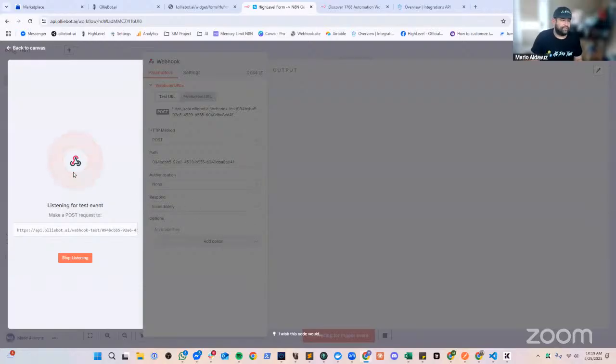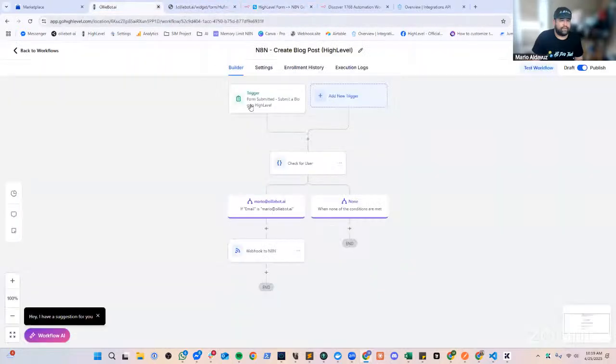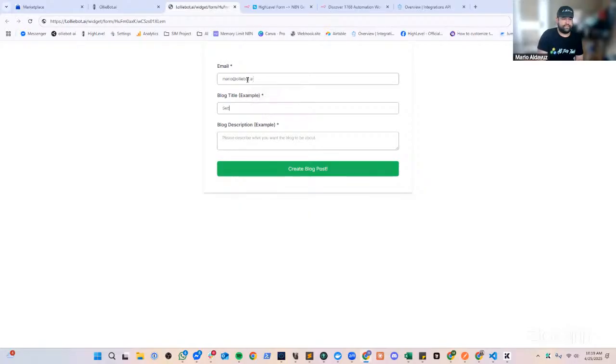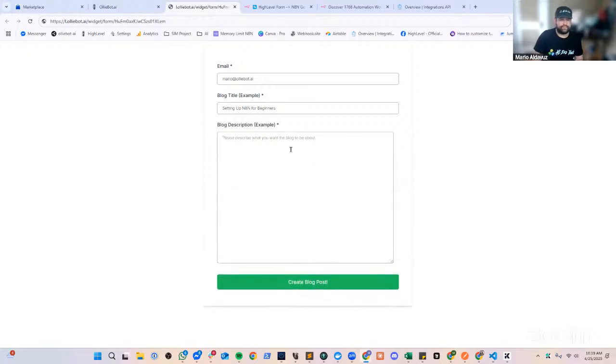So you can see now here it's blinking the little circle, and I have my test workflow, and I'm going to go in here to my form. What I'm going to do is put in my email address because it is keyed to my email address. And I'm going to call this setting up N8N for beginners. And I'm going to put in a really simple description.